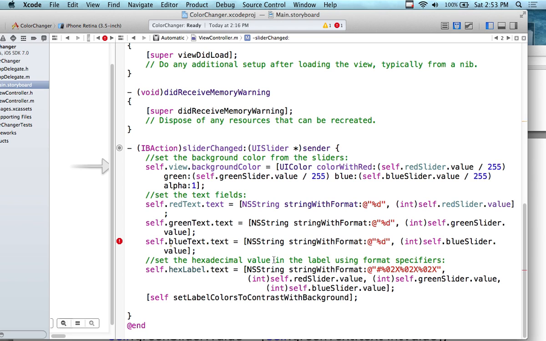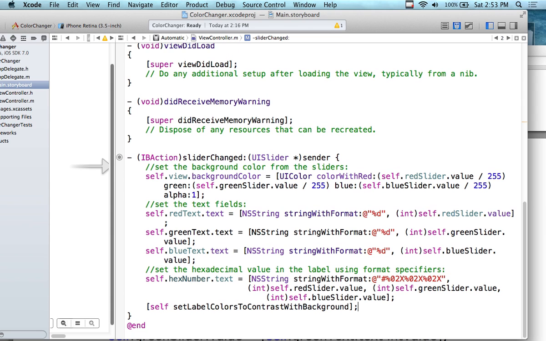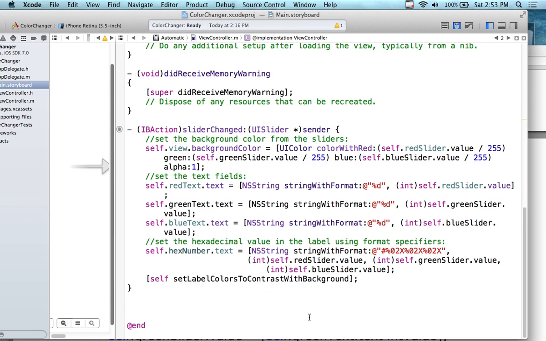My hex labels hex number. There we go. Notice the error went away, and the error was way up here. So it's not the best. You kind of just have to remember where these errors are going to be in order to figure it out, but it's okay. If I had saved it, it probably would have adjusted to the right location.